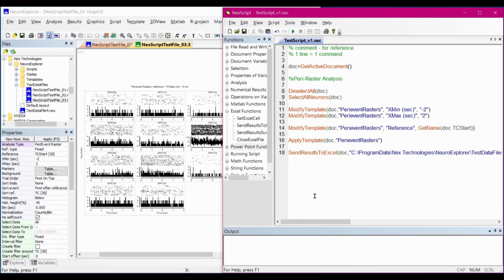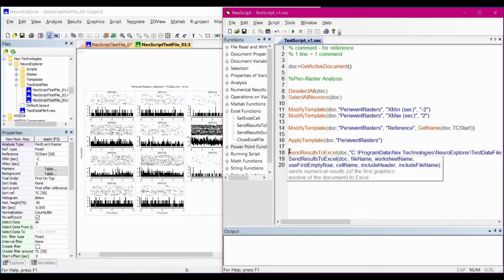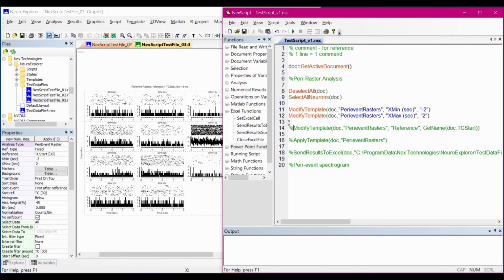So now what we're going to do is go ahead and add that pair-event spectrogram analysis to our NexScript so that we can analyze continuous data. And so that we can look at this analysis on its own without having to run the pair-event rasters analysis every time, I'm going to go ahead and comment those lines of code out using the % sign.